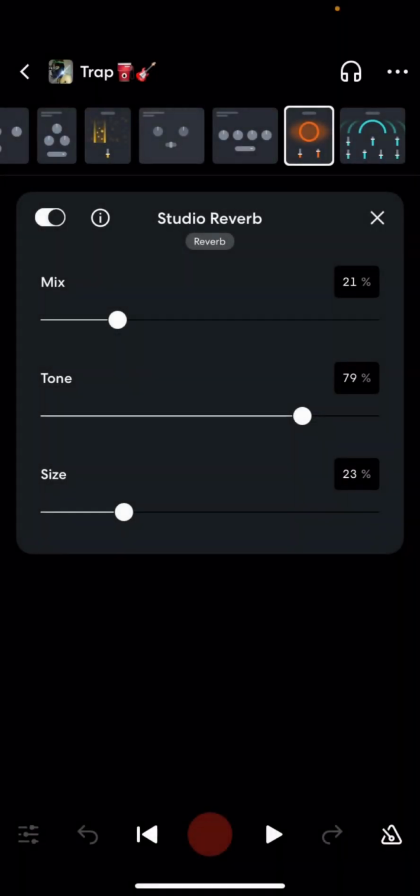Yes sir, so after that we added some studio reverb. Get the vocals a little sauce. Y'all already know what time it is. Here are the settings I got for the studio reverb. Tap in with them settings, man.